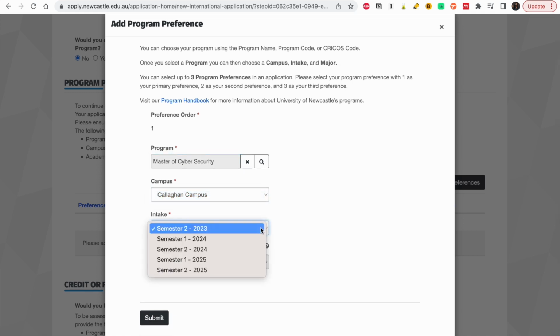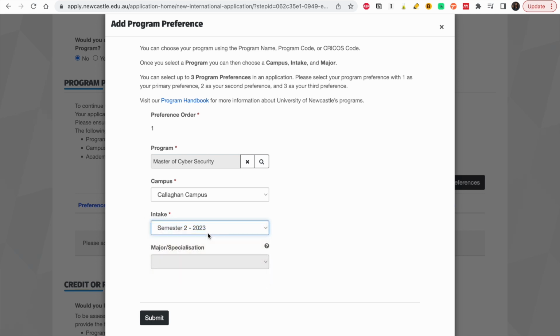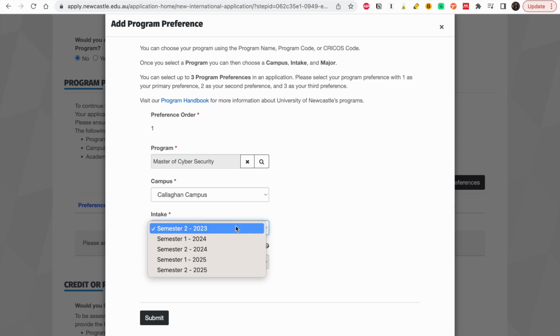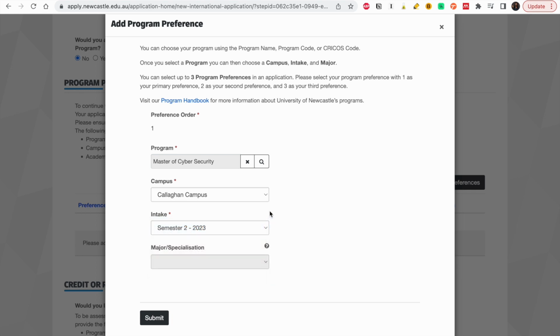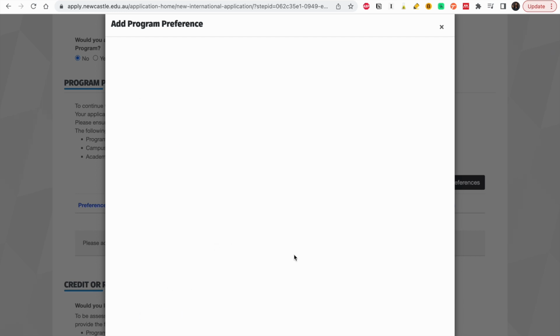This is the campus. This is the semester 2 2023. So you could choose. So these are the intakes that you could pick if you want to apply for next year. So we choose this. And all these for the intakes, you will see the details in the previous video I told you. When you look at the program requirements, it gives you those intakes. So this doesn't have a specialization, so I'm going to submit this for my first preference.